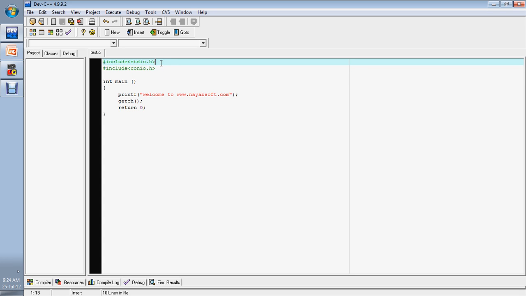These are the header files. This one and this one. A header file is actually this, stdio.h and conio.h. These are the header files. These are the library files. These are written in advance. Okay, these are the header files.